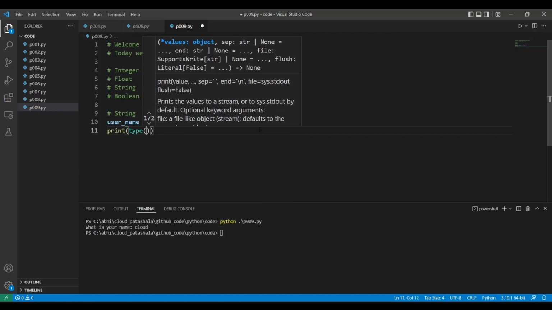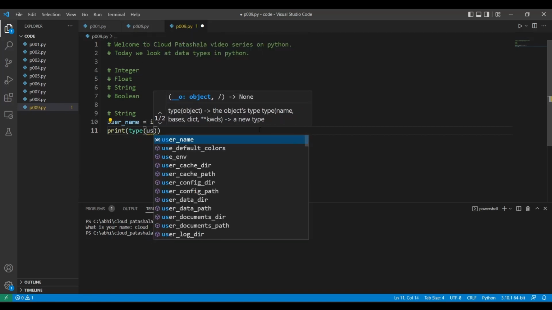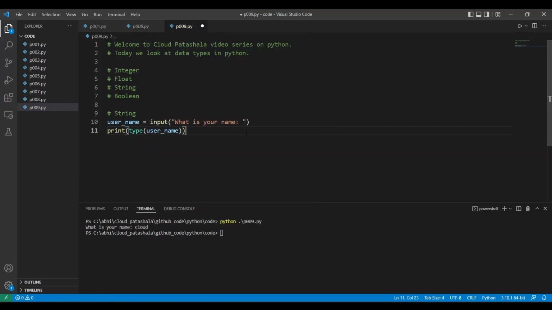Now in order to see which data type this is, what I could do is print the type of user_name. So I could type this and this would give me the actual type of the user input. So this is saying that the class is string. So this is one example of string.